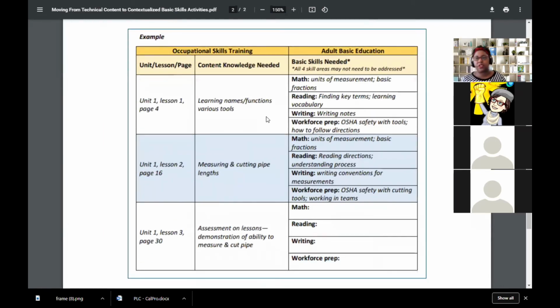So in this case, I'm looking at occupational skills training. That's our CTE piece. And then they were doing this with adult basic ed, with ABE. And so they were looking at learning names and functions of various tools to begin with. And we noticed that ABE was going through and making sure that they had the math requirement, the reading, some writing. And then they also included OSHA, which is that workforce prep piece in here.